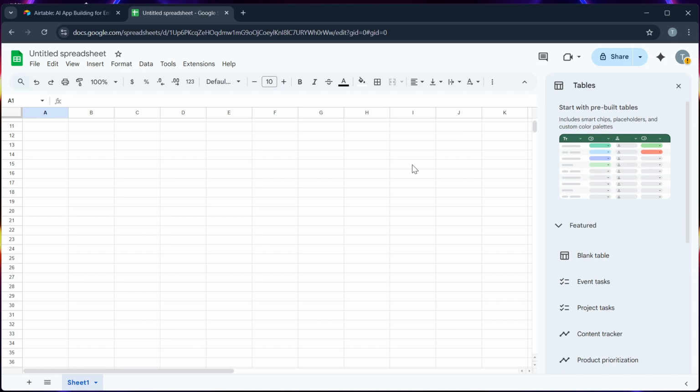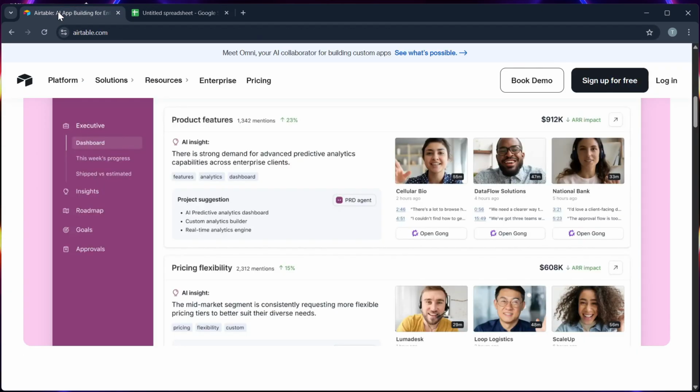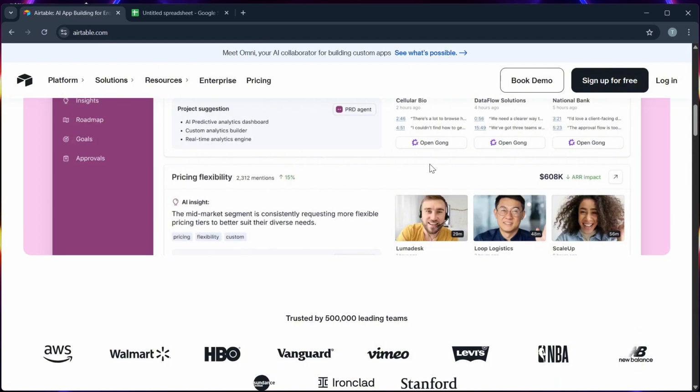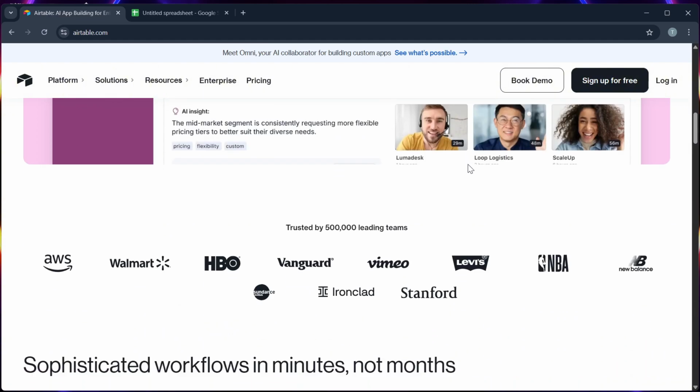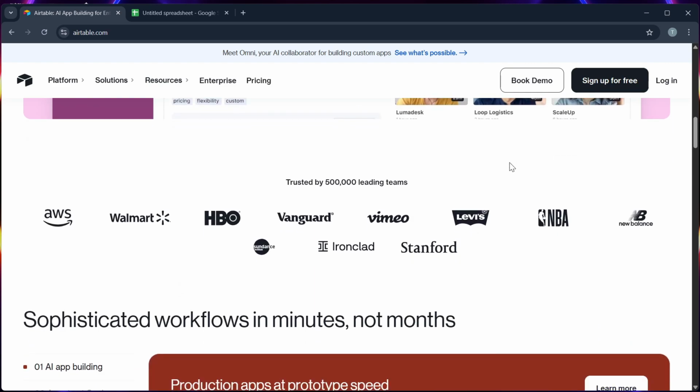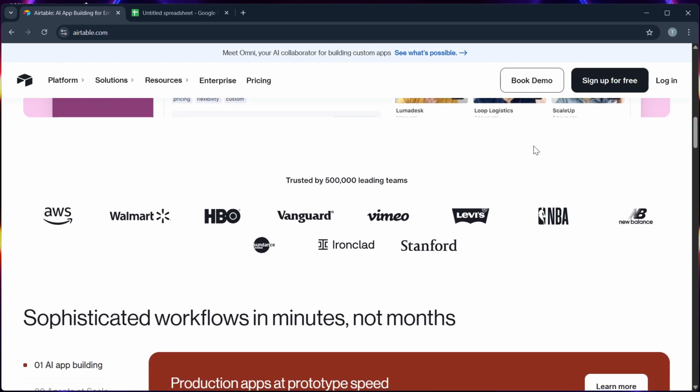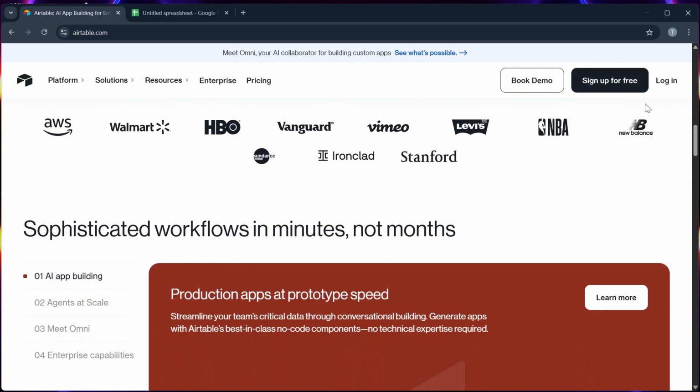Step 5. Add another action like Create Record or Update Record in Airtable and map each column from Sheets to your Airtable table. Step 6. Test your automation and if everything works, toggle the switch at the top to turn on the sync.